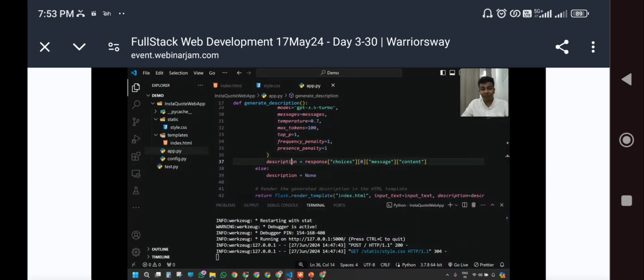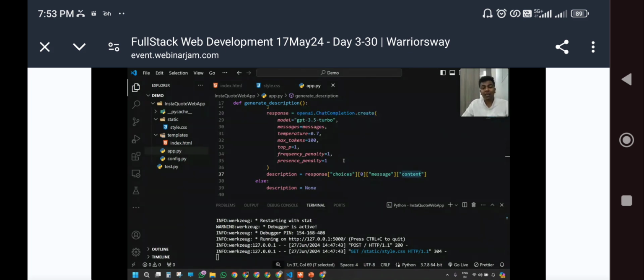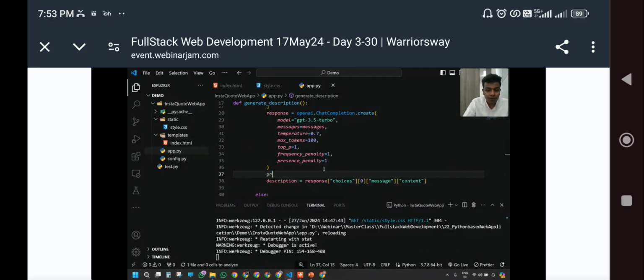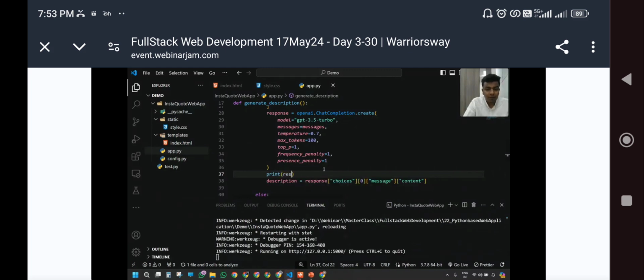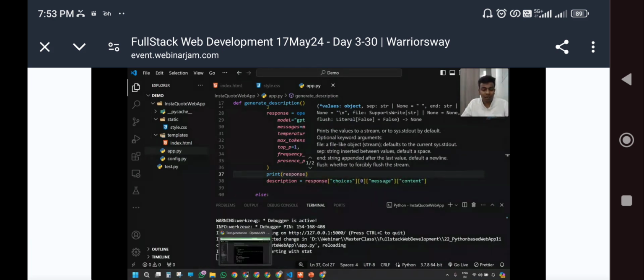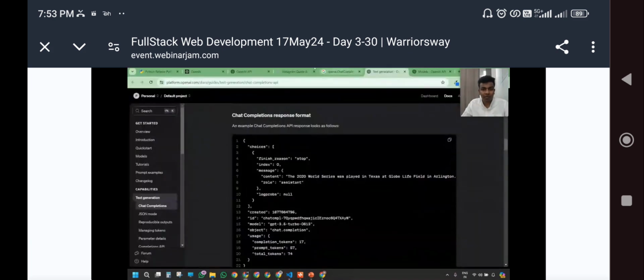So once it is given, description equals response of choices of 0 message content. What does that mean? Whenever you get something as an output, you will get some raw data. I can even show you. Okay, wait a minute. What I can do is here I can just run print of response. So I'm just going to type print response. Now I'm going to run this application. Now you're getting an idea.